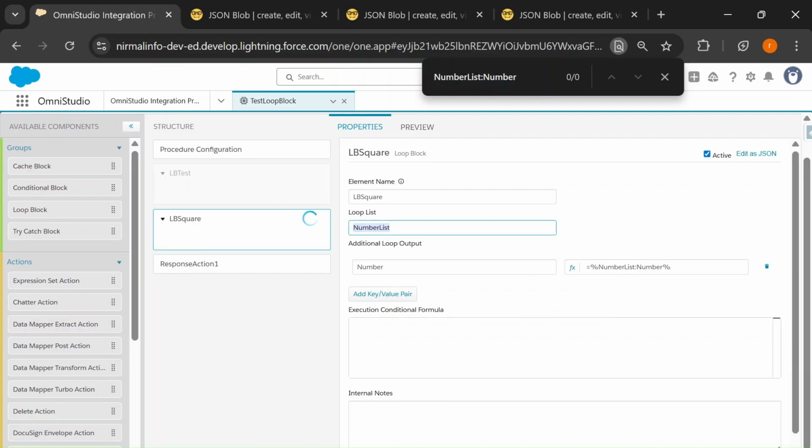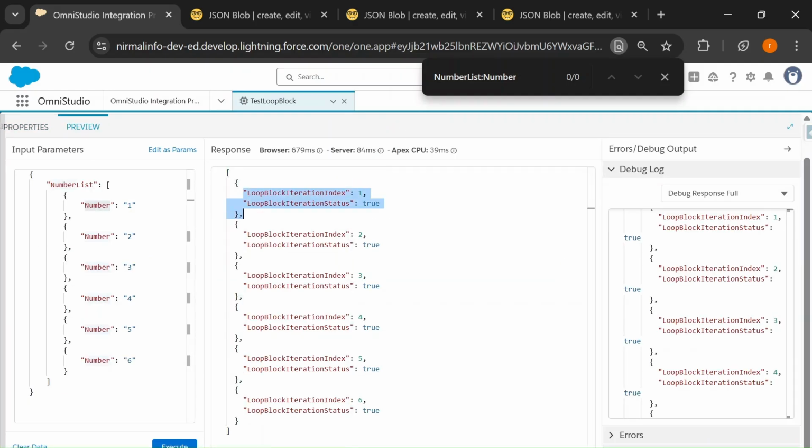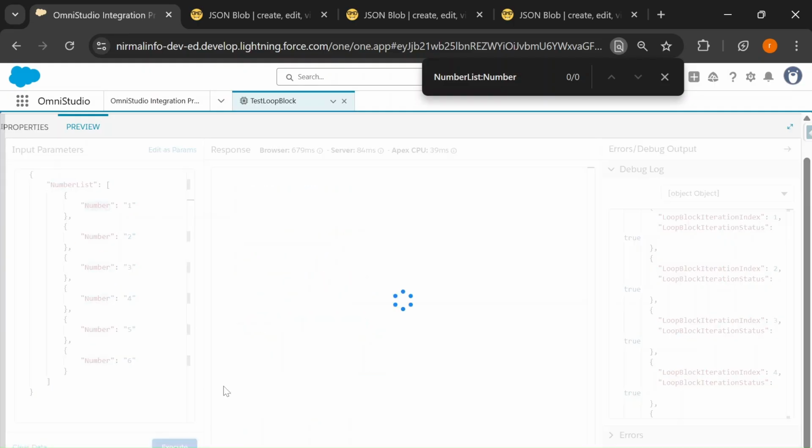So in this number list, I am displaying these numbers with the help of additional loop output. What you mention here is number, or I can say here number var, for example. So this is the additional loop output. Number var will be displayed along with these two outputs of the loop. That's the additional output. Let's execute.